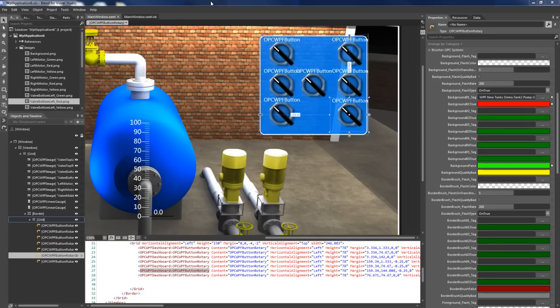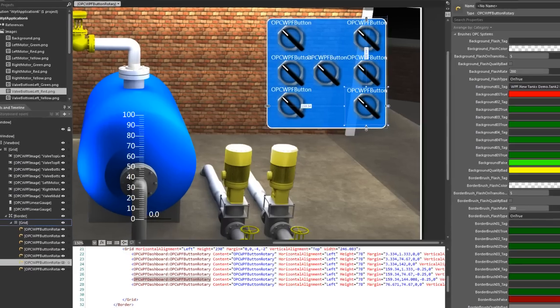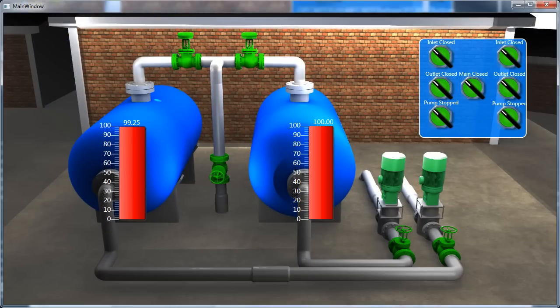Okay, let's run our application again now. We'll hit F5, start the application up, and there we go. So we've got our tank levels here, and our valves are all closed right now. Let's open up the inlet valve for tank 1 and the main valve, and we filled that to 100%. Let's close both those valves, and let's open up the outlet valve for tank 1 and turn the pump on, and we'll see our level dropping.